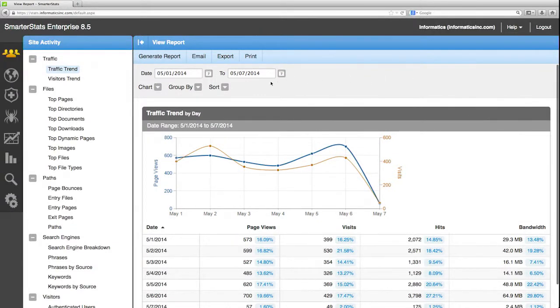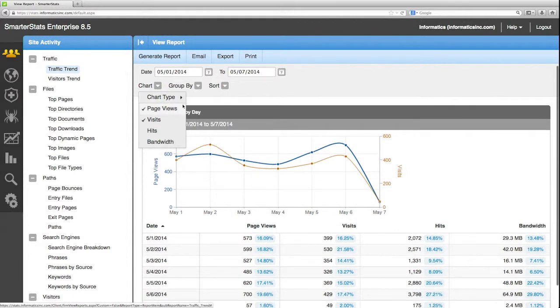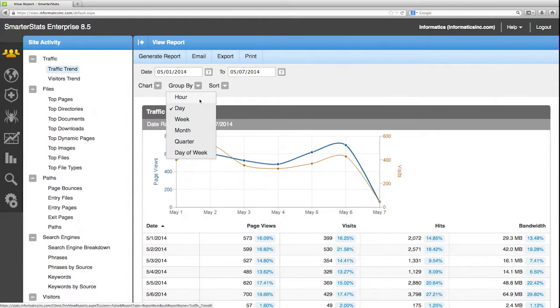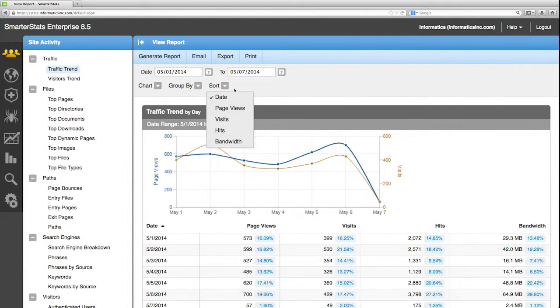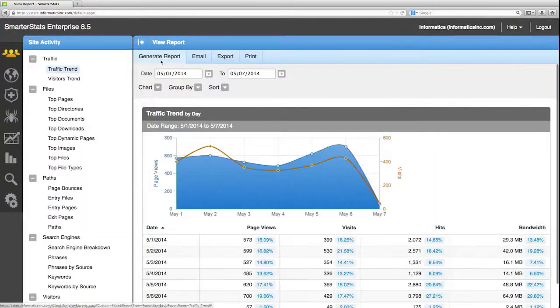At the top of every report is a gray bar that allows you to customize based on date range, chart, there's group by and sort dropdowns, and some reports have a row dropdown. These dropdowns have different options so that you could select a different type of chart. You could group by different time periods, such as hours, weeks, or months. Or you can sort by the different elements of each report. And just make sure, once you've made a change to your report, to click the Generate Report button so that you know that the data has updated for the changes you've made.